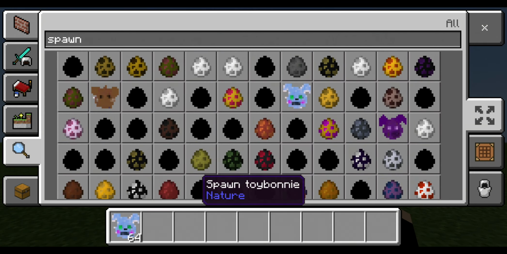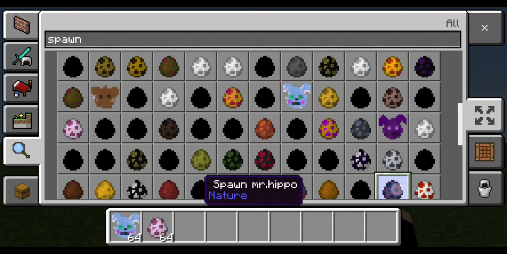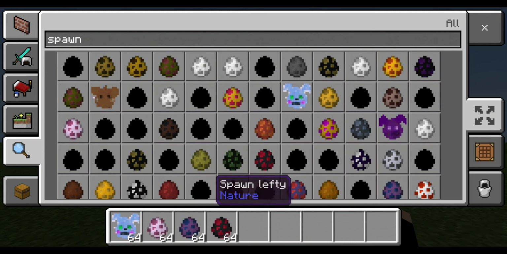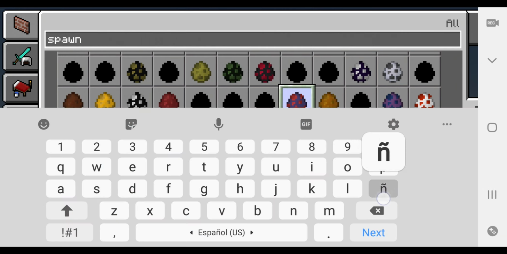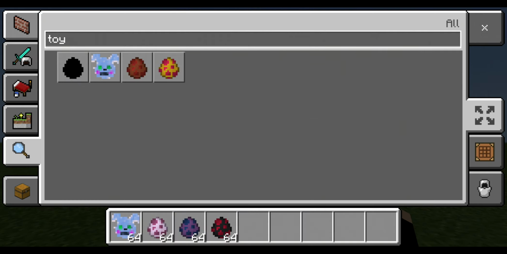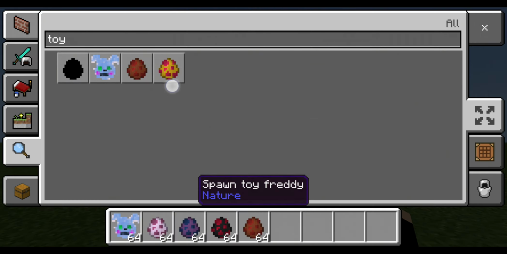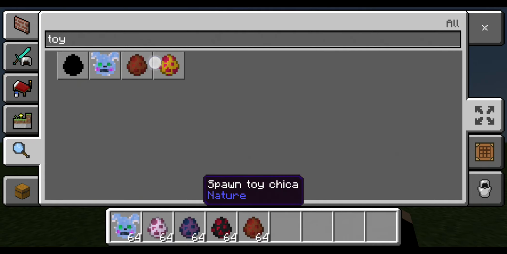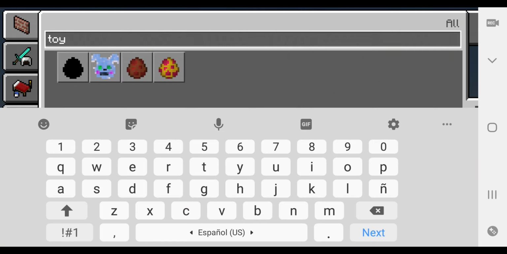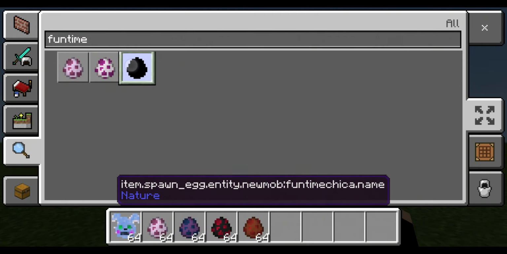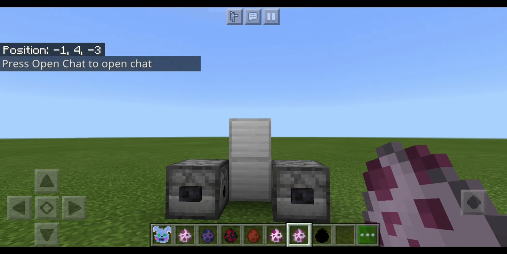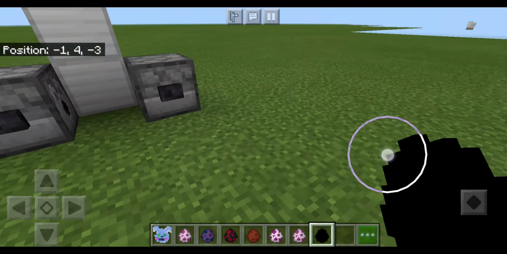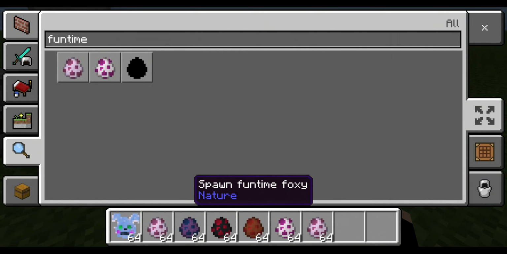some ones, like for example, Toy Bonnie, Funtime Freddy, Mr. Hippo, Spawn Lefty. I like Lefty. Spawn Toy Freddy. Yes, I like Toy Freddy. Funtime. Oh, Chica. Funtime Freddy. Funtime Chica. No, Chica replica did not work.